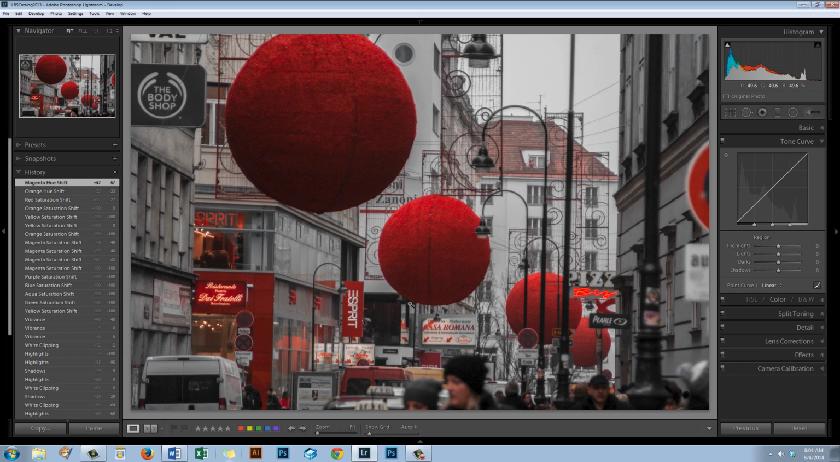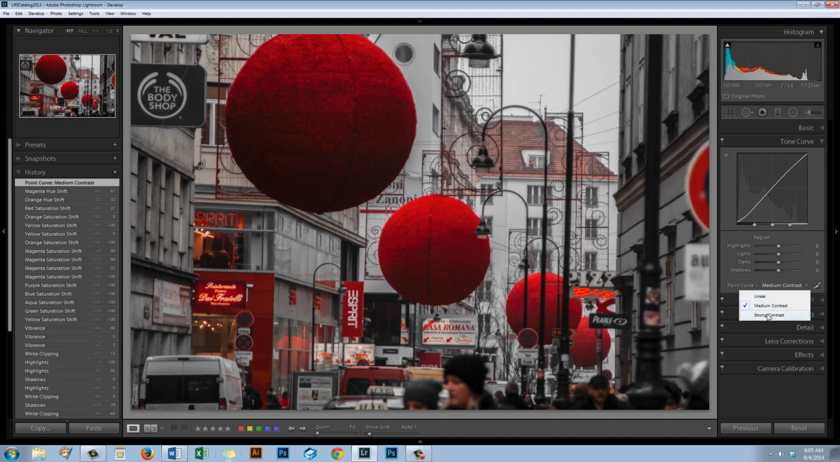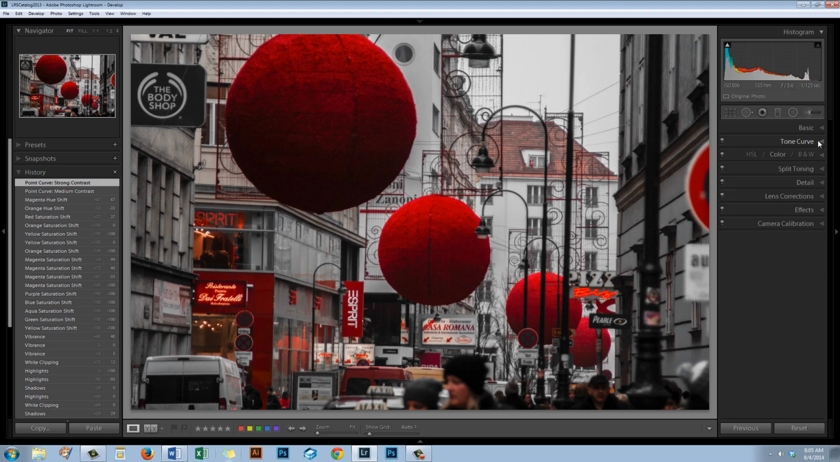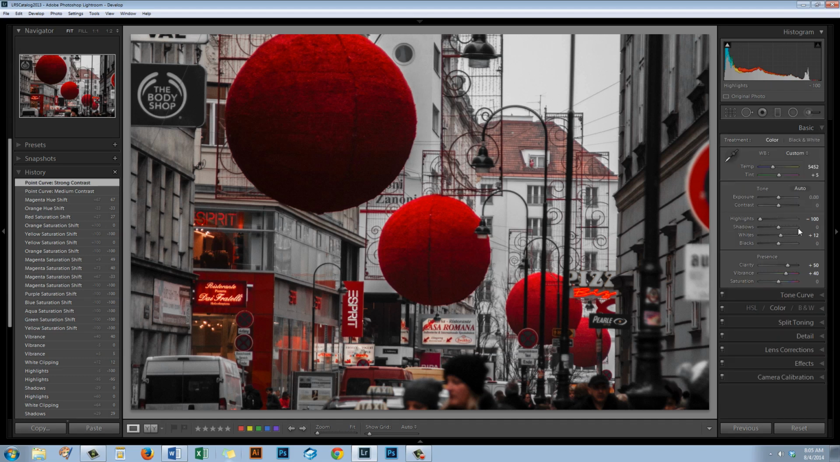Now let's have a look at the rest of the image, and I'm a bit concerned that it's looking a little bit flat, so I'm going to adjust the contrast. I'm going to do that using the tone curve, because there are some adjustments here that will probably help us. From the point curve list, I can select medium contrast, which is really giving this a boost, or strong contrast, and I really think strong contrast is going to help us here. So let's close this down.